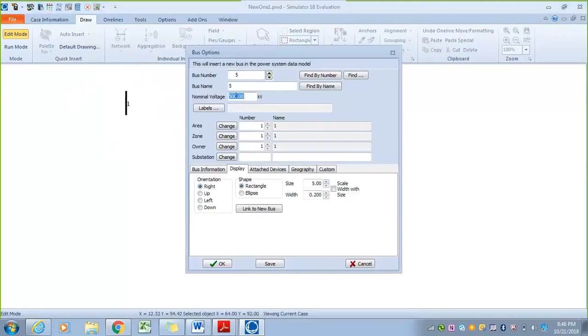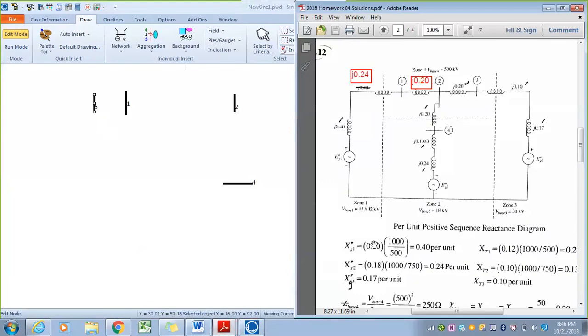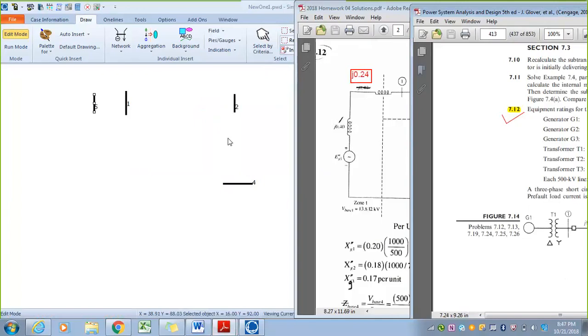So our first one was, I believe, 13.8 kV. I also want that in the up orientation. So that will be represented as bus number 5. We'll go back to the problem statement. Generator number 2 is an 18 kV bus. Generator 3 is a 20 kV bus. So here's generator 2. The low side is 18 kV. And generator 3, the low side is going to be 20 kV. All right, so that will be important when we get to the modeling aspect.